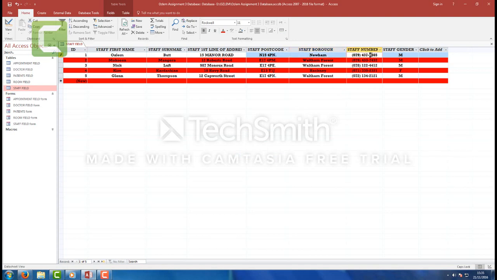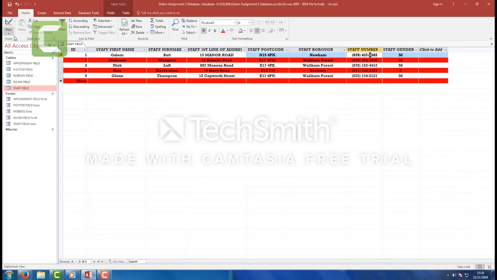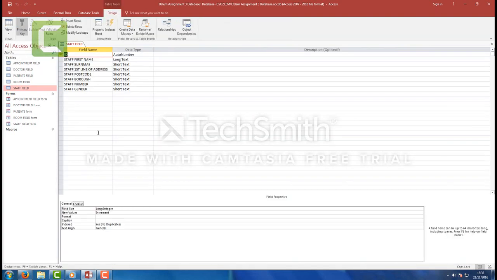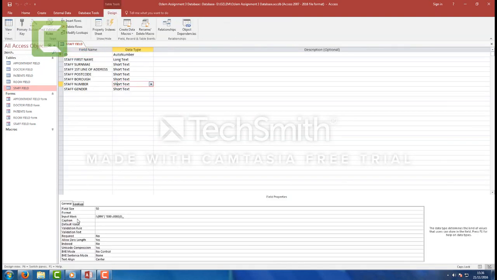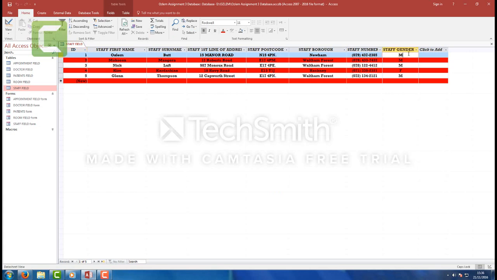And for my staff number, I've created an input mask. It just makes it easier to understand, because the first 4 digits are in brackets. So it allows the user to understand easier, and allows the user to see what area it is. And for the gender part, I have created a validation rule, so the user has to enter in either M or F.